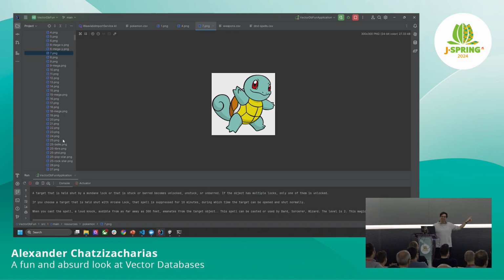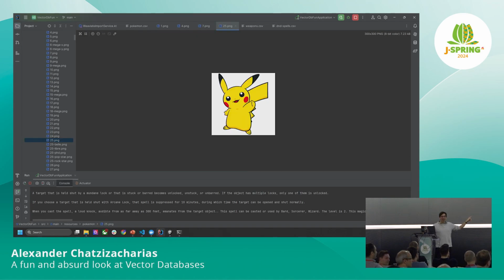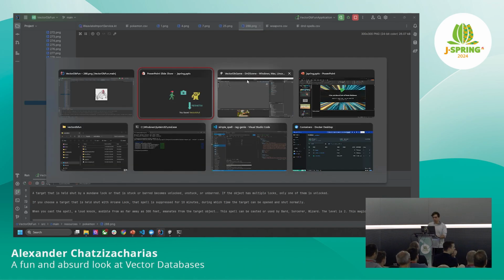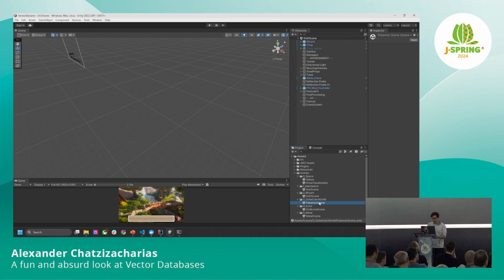Number 25? Okay. All right. How about number 288? Snorlax, ooh. Well, I mean, it's pretty, but as you can see, all the icons are similar, right? White background, and not transparent, because the embedding model doesn't understand transparency, so it needs a color in a certain pixel. And they are all 300 by 300 and a very cartoony 2D image of the Pokemon. Again, I got them off Kaggle.